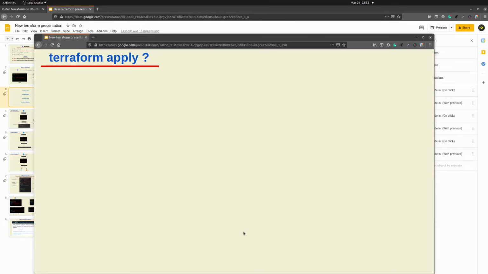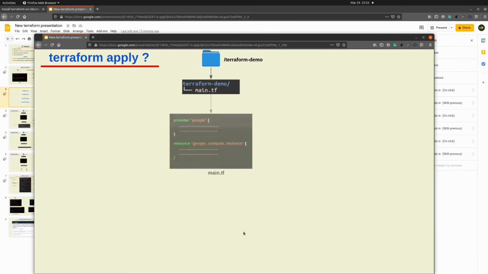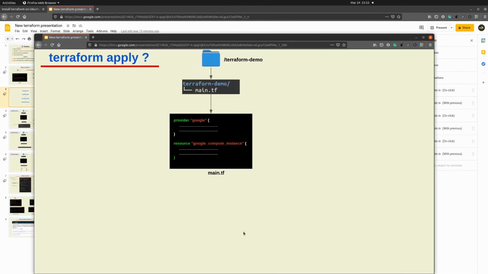Moving to the next command, Terraform apply, and I'm just going to tell you this is where everything will happen, or the actual thing will happen. So again, I'm taking the same example. I have created a directory, Terraform demo. Inside the Terraform demo, I have a main.terraform file. And again, there is a provider and a resource for Google Cloud Platform. And I'm going to run the command Terraform apply.